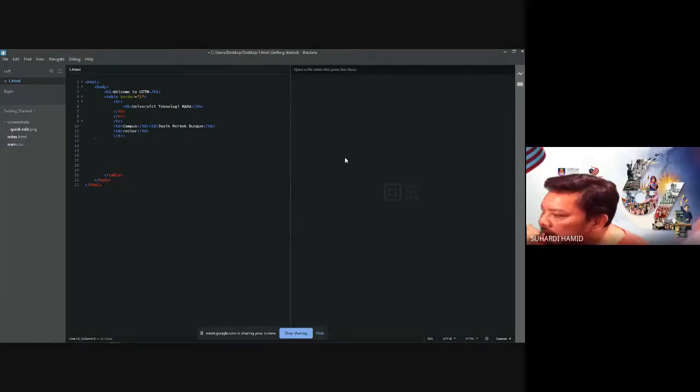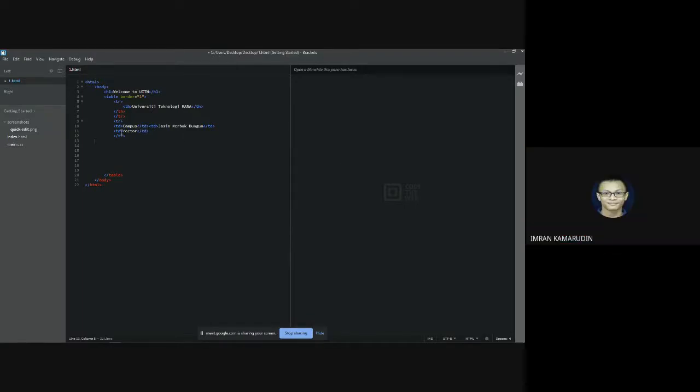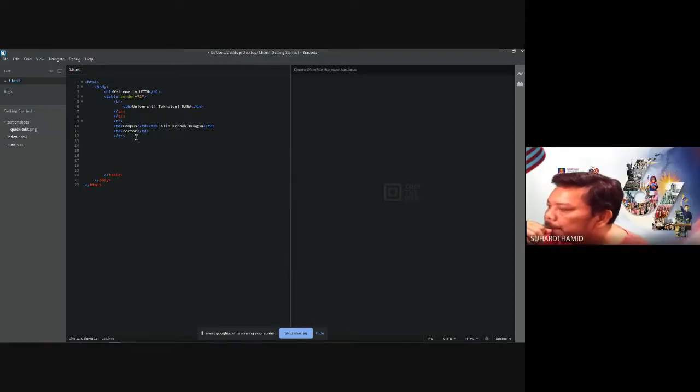Notice the color changes. Notice on line number 7, the color changes. So at least by having the color code, something like this, it'll be easier for you to troubleshoot. So notice on line number 5, you open TR, but on line number 7, you close TH instead of closing the TR. That's why the color changes.